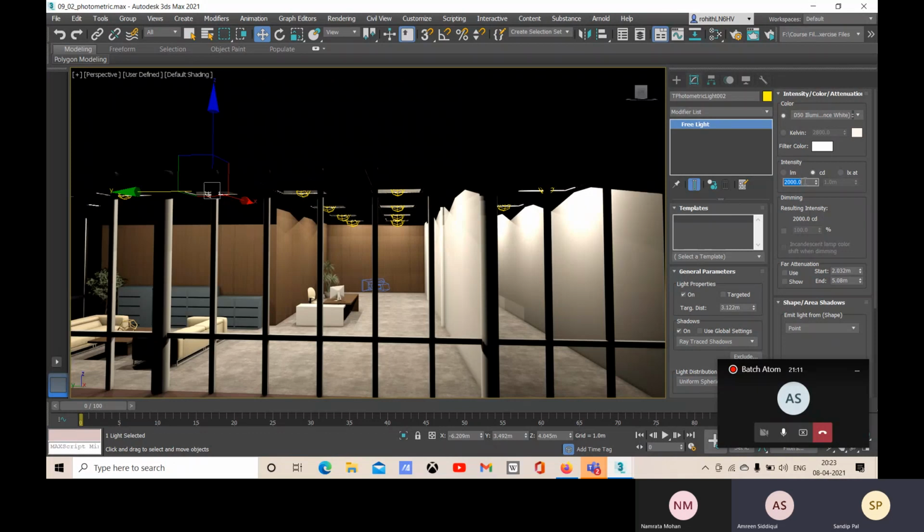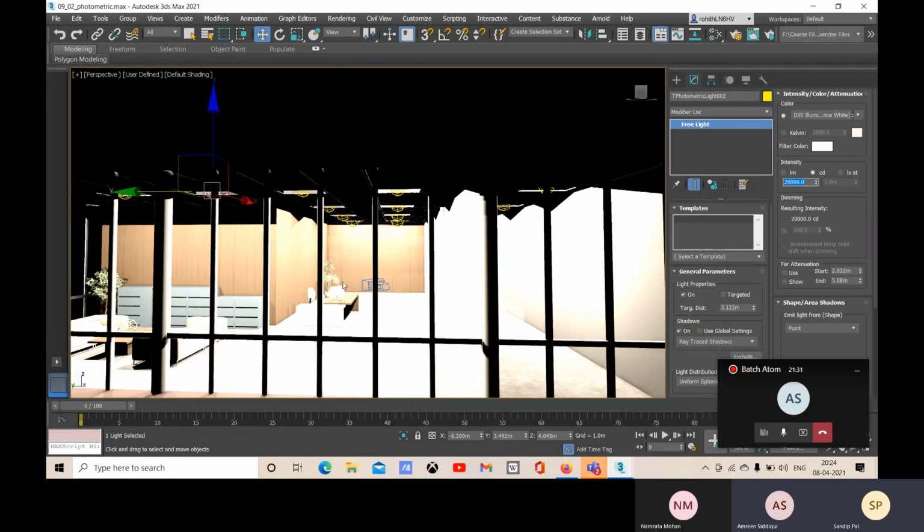The more intensity, the clearer the scene will be. But more doesn't mean too much. It shouldn't be too much, otherwise it will cover the whole scene with the light only. Let me just show you. If you make it too much, it will turn whitish with the light color and cover up the whole scene, and we don't want that. We have to set the right intensity so that it is visible.